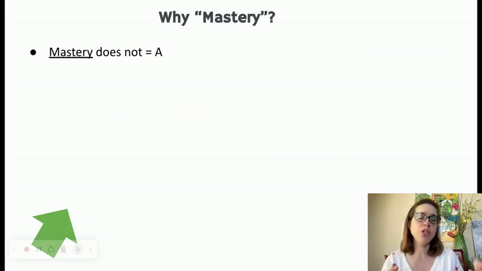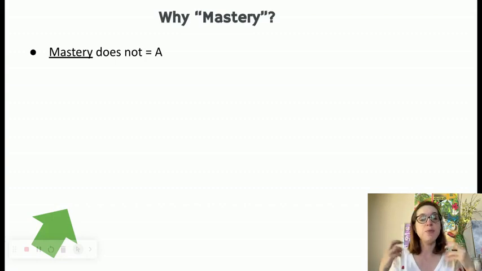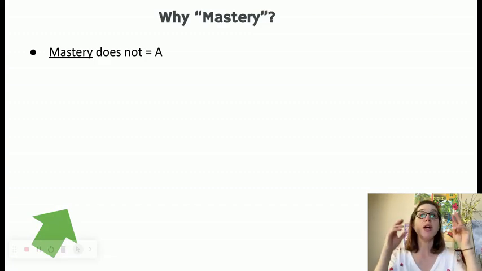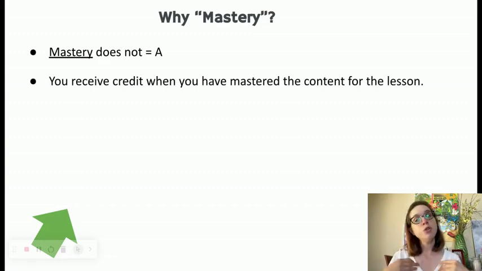It just demonstrates that you have completed this amount of work. Think about it. The grade you receive in a class doesn't truly communicate the information that you have learned or the skills that you have demonstrated. It's just data. That's all it is. So you receive credit for your learning when you've mastered the content for the lesson.